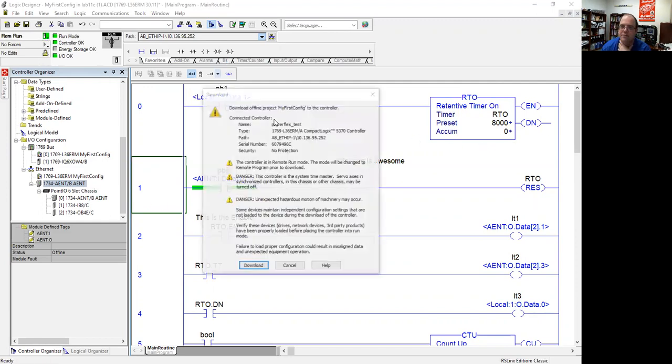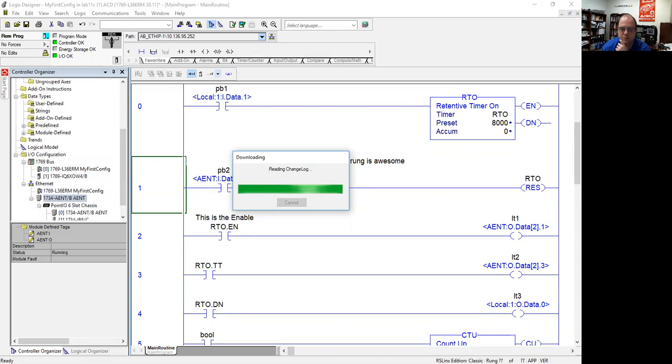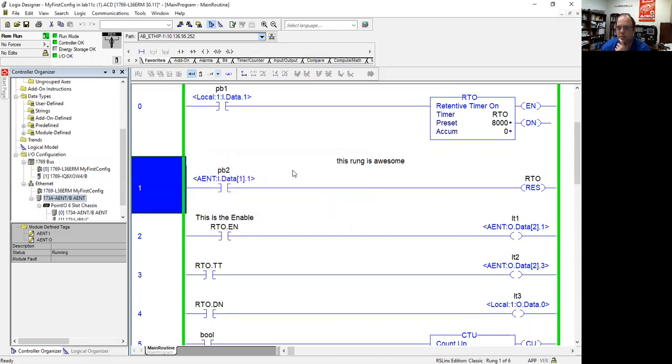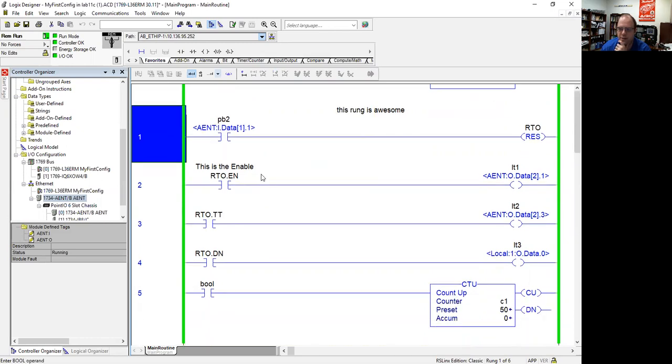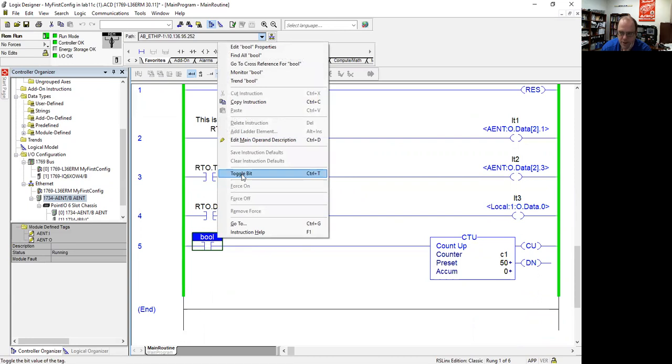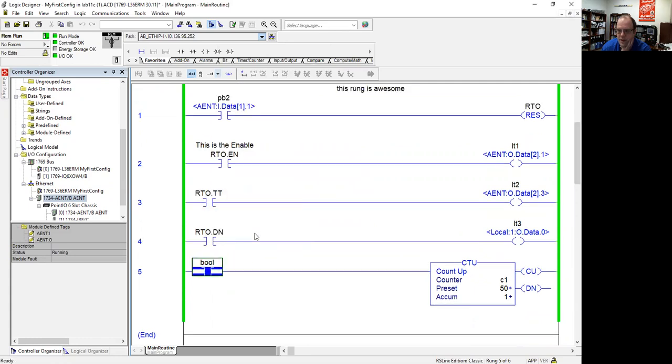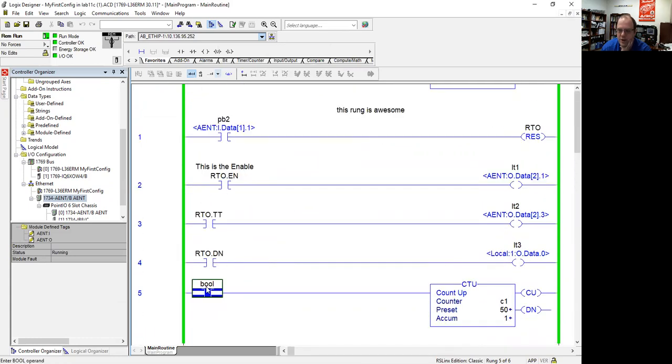And now it's downloading. Okay. So I go to run mode, and now everything's hunky-dory, and it operates like normal. Okay. And so if I toggle this bit, it counts up, everything's working. Okay. Toggle bit. Now, let's say I actually wanted this to be PB1.